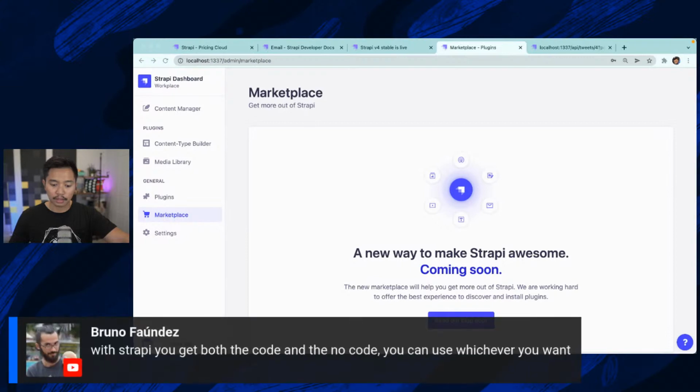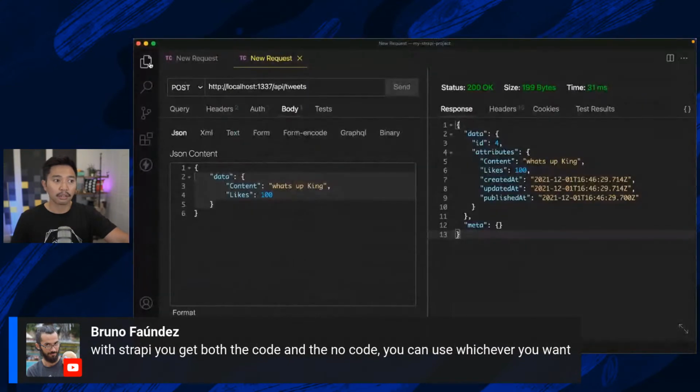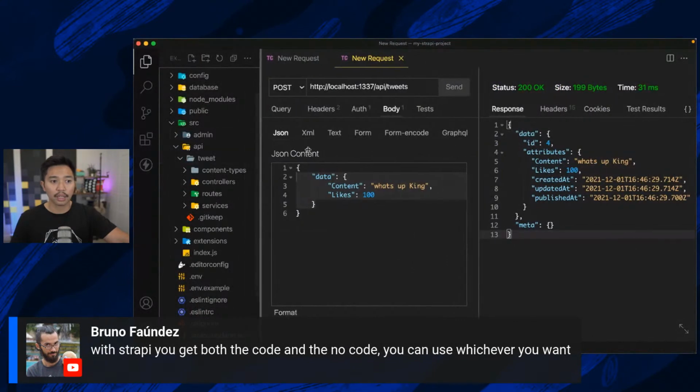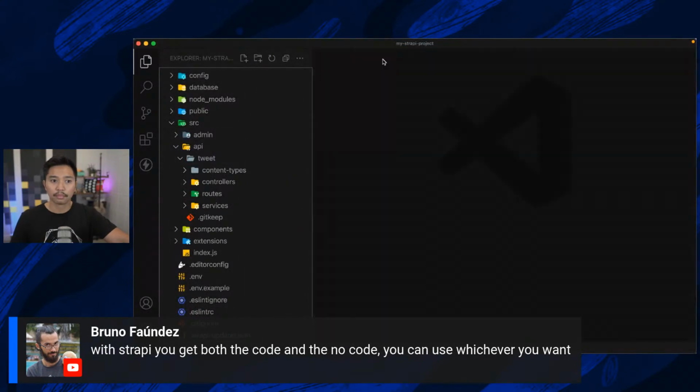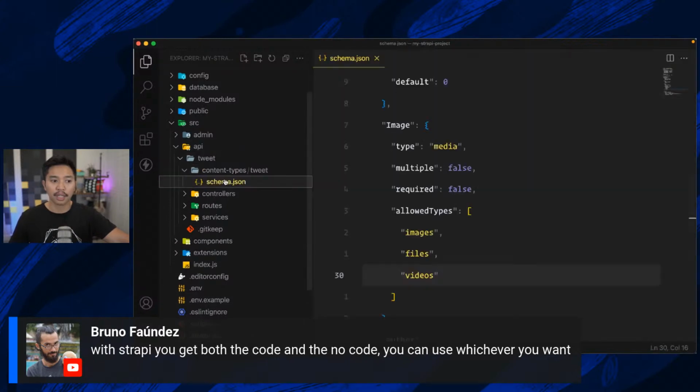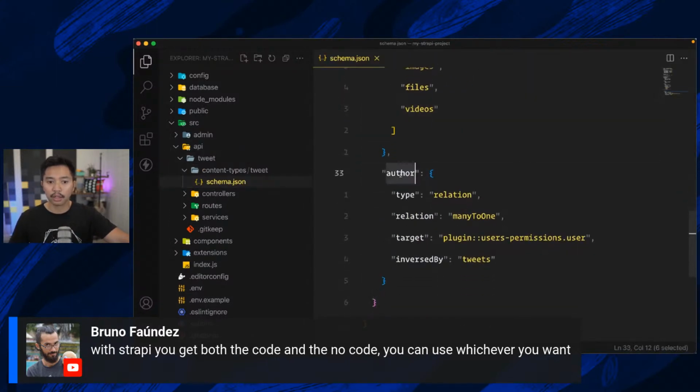Bruno is right. Yes. With Strapi, you get both the code and the no code, and you get to use whichever you want, which is really powerful, especially when you want to break out and do a little bit more in the code right here. Powerful stuff to be able to do it all from here. Content types, it should have the author that we created, relation many to one, inverse by tweets, all of that stuff handled just by clicking a couple things in a dashboard.